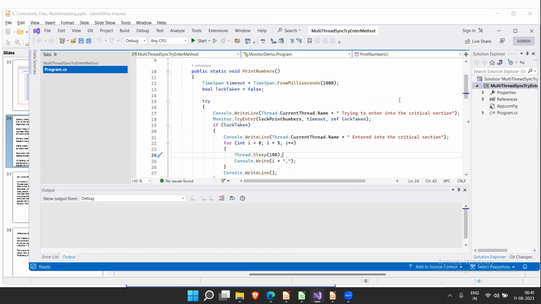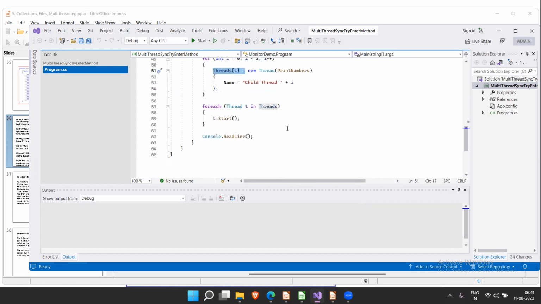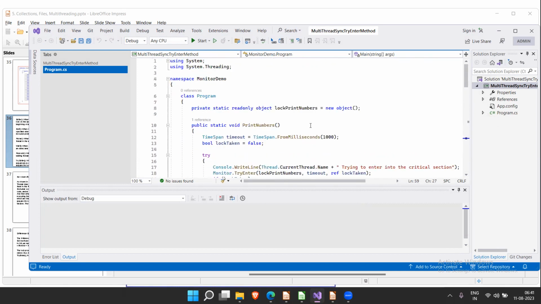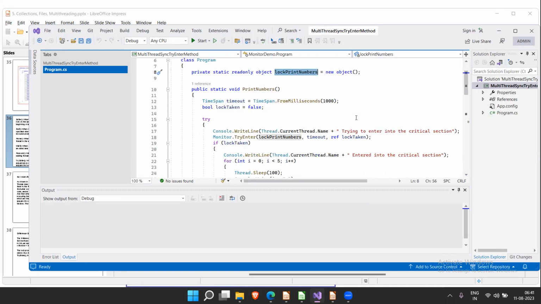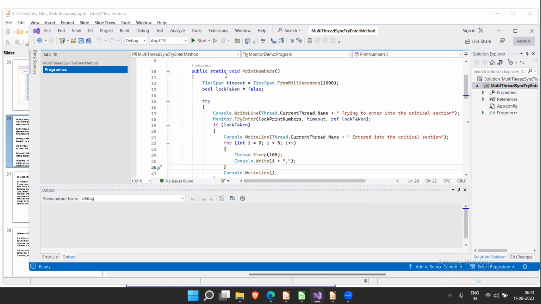Here I am using the same piece of code. You see here 3 threads, an array of threads 1, 2, 3, and I'm starting the threads in the for loop. The object I'm using for the monitor class is lock print numbers. And here you see, instead of enter I use try enter, and I am mentioning a timeout. What is the timeout here? 1000 milliseconds. That means 1 second.